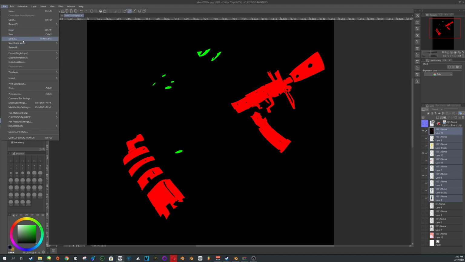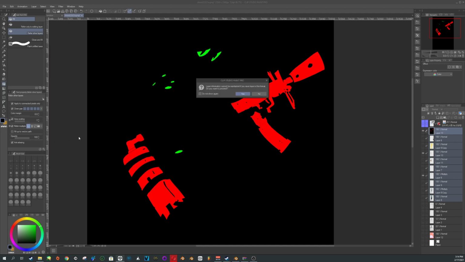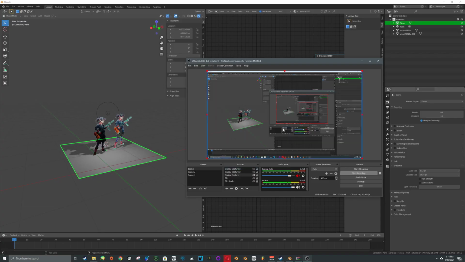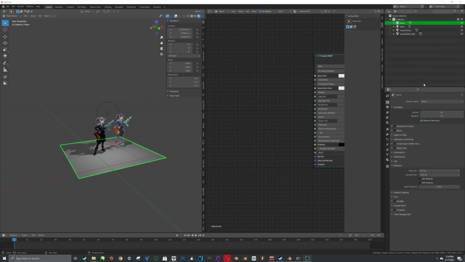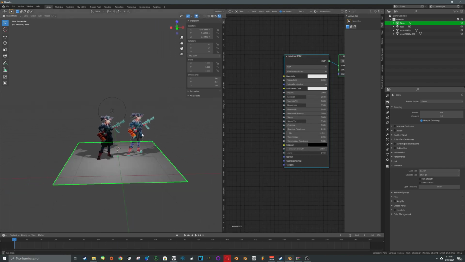I'm just going to save this as a PNG and matte. Keep it nice. Oops, completely spelled it all wrong. Okay, save that out. Fantastic. Now let's go over into Blender here. I've already set this up, and I just want to show you the differences when importing things in.